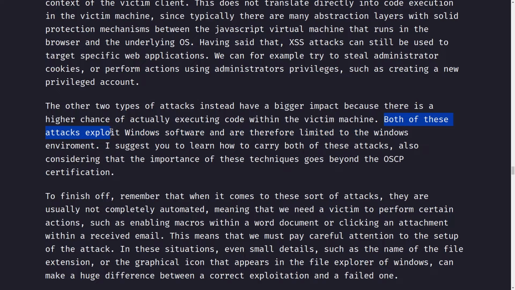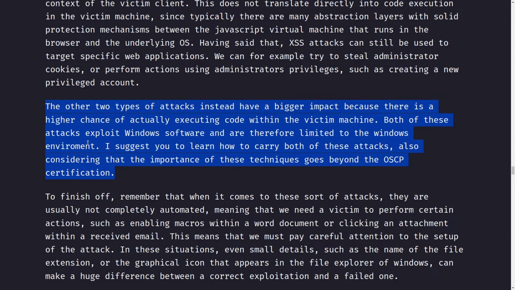Both of these attacks exploit Windows software and are therefore limited to the Windows environment. I suggest you learn how to carry out both of these attacks, also considering that the importance of these techniques goes beyond the OSCP certification.